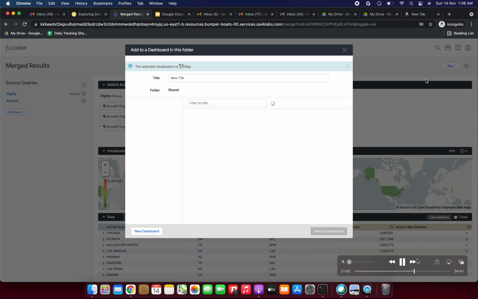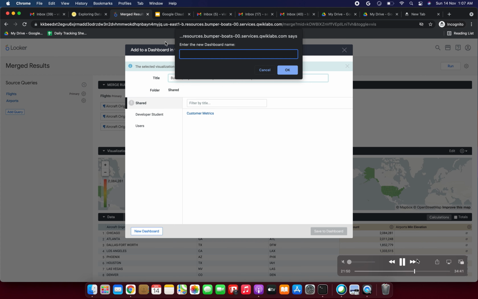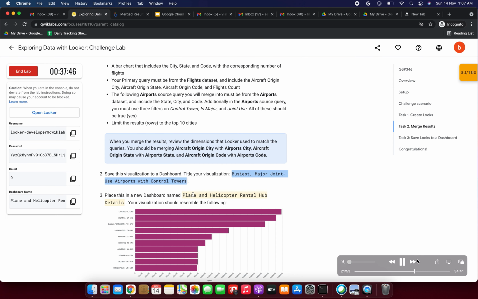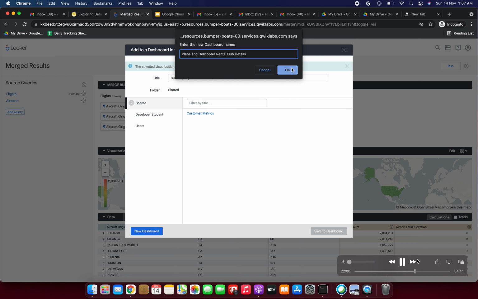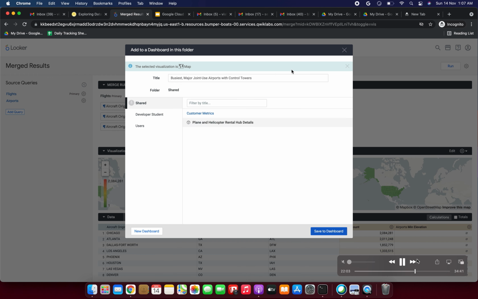Okay, fine. Now we need to click save to dashboard. Now we need to update the title name. I'm going to copy paste busiest major, and for the new dashboard name I will copy this: plane and helicopter rental hub. Okay, now I'm updating this plane and helicopter rental hub details. Just click OK. Now we need to click save to dashboard, right? Yeah, we have done it correctly. Just click save to dashboard. Okay, great, we have done these things.